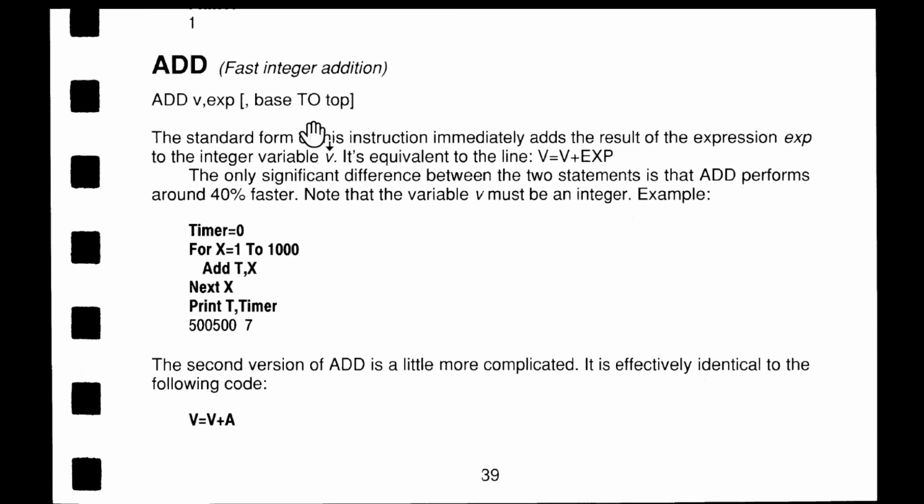Add V, EXP, base to top. The standard form of this instruction immediately adds the result of the expression EXP to the integer variable V. It's equivalent to the line V equals V plus EXP. The only significant difference between the two statements is that Add performs around 40% faster. Note that the variable V must be an integer. Example: Timer equals 0. For X equals 1 to 1000, Add T, X, Next X, Print T, Timer.